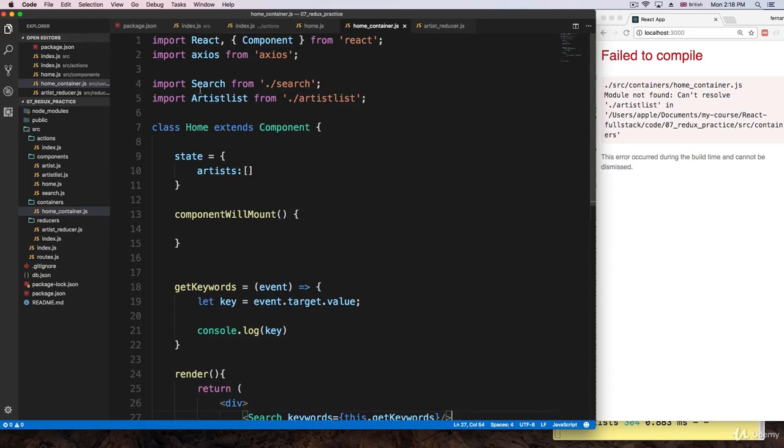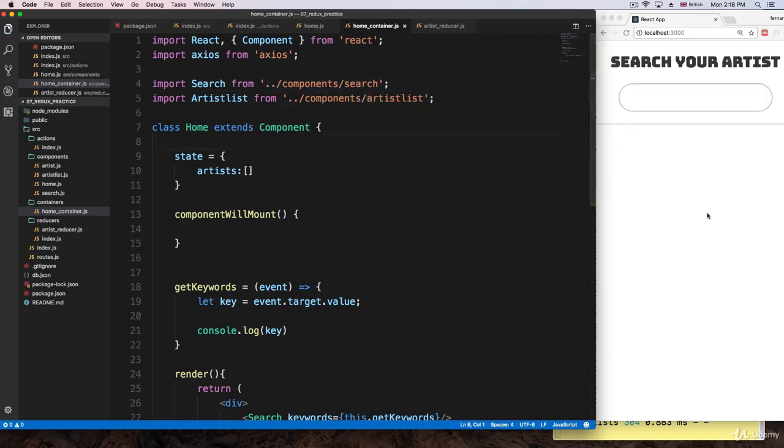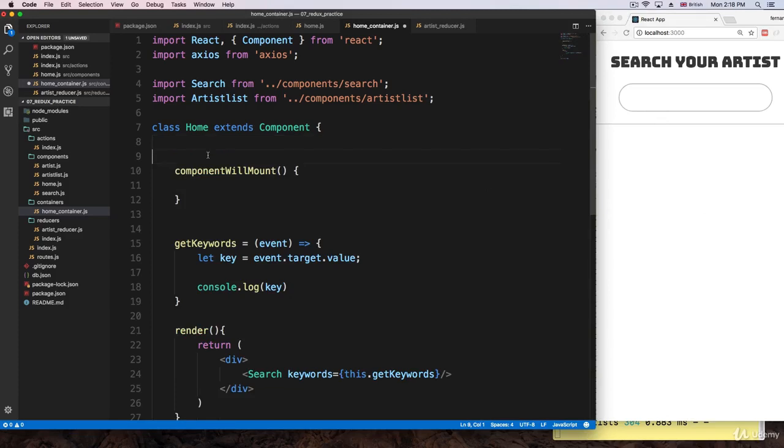So first, we need to change some things. We need to change the search and the artist list because we have the wrong directory right here. So this one is going to be inside ./components/ and the same thing with the other one. It's components/. So let me copy this and paste it. Right. Okay, so at least we get something. That's good. We are not getting any data, but we get something. We are not going to use the state, so I'm going to delete the state.